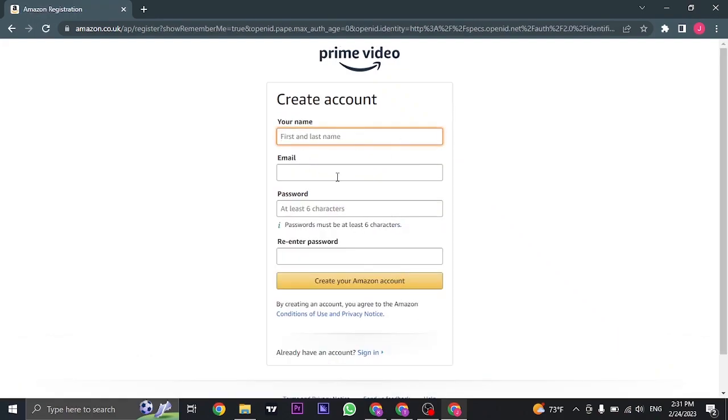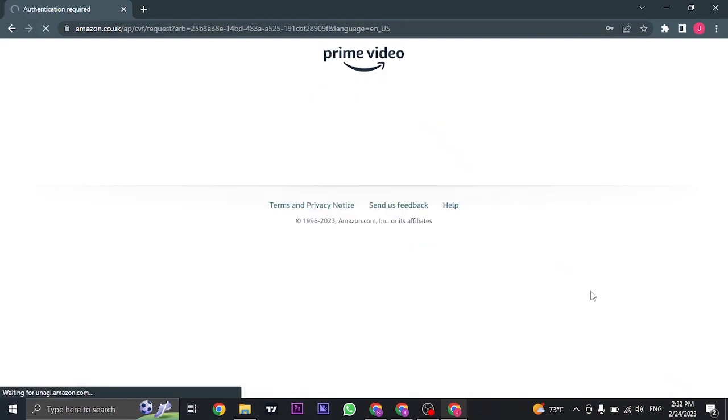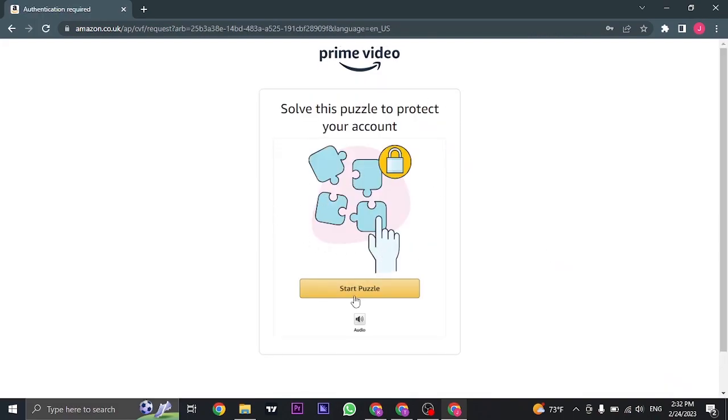Type in your name, type in your email address and then create a password. You will also need to re-enter your password to confirm it. And then click on create your Amazon account. Complete this puzzle verification.